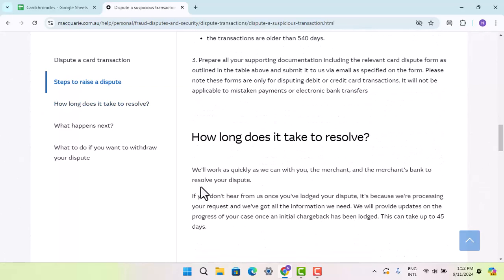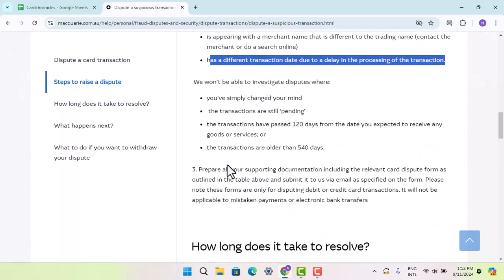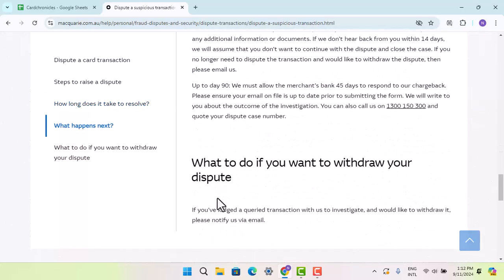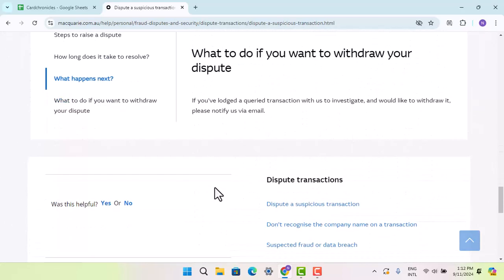And you can see all the information regarding a transaction dispute on the following page. You could go and read all of these and you should be able to fix the issue. So that is all for this video.